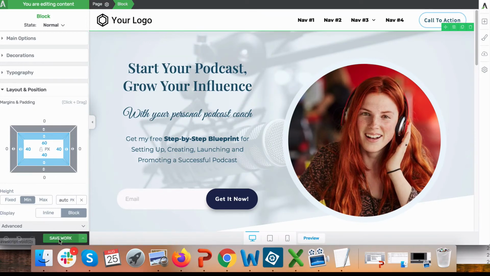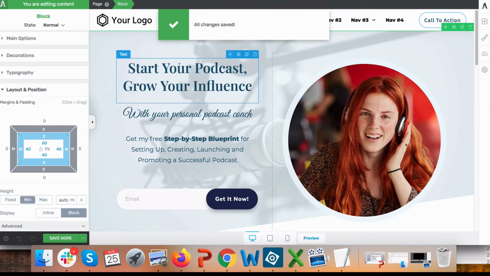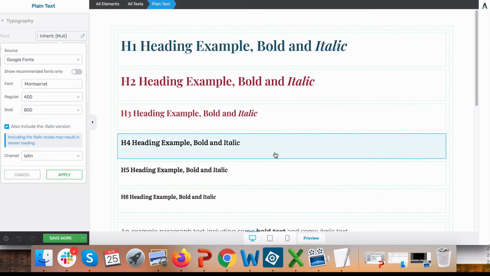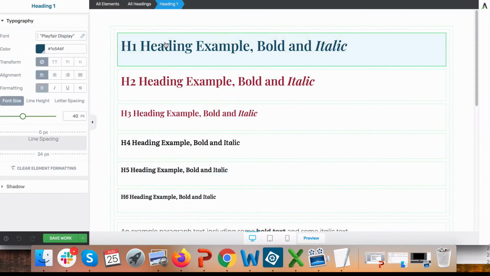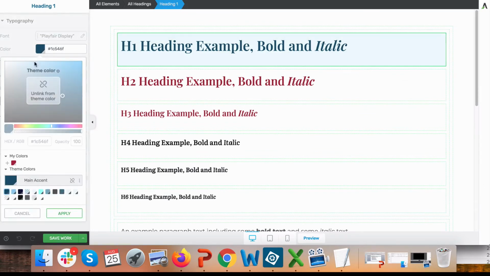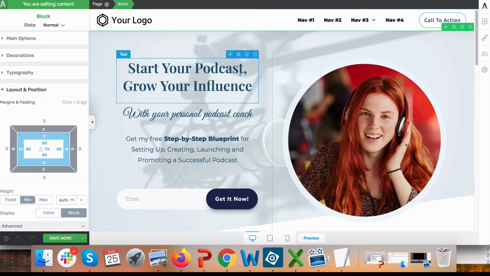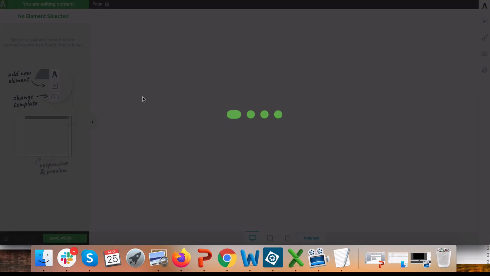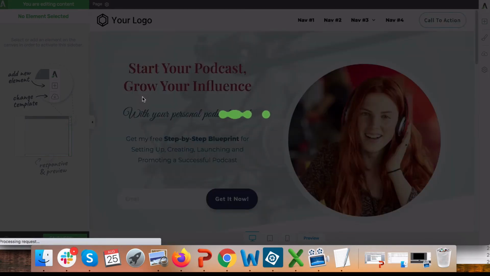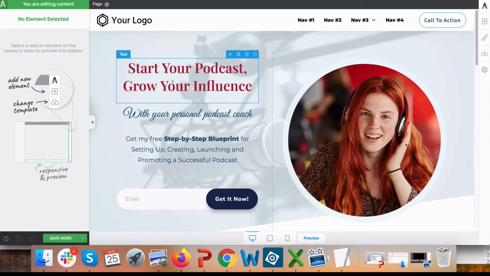So first let me save the work, and let me go back to the definition that we had here for the header. H1, I'm going to make it red. And save. Now, if you change something here, you always need to reload whatever you're working on, otherwise it's not going to show. So here it is, reloaded, and the red is showing.